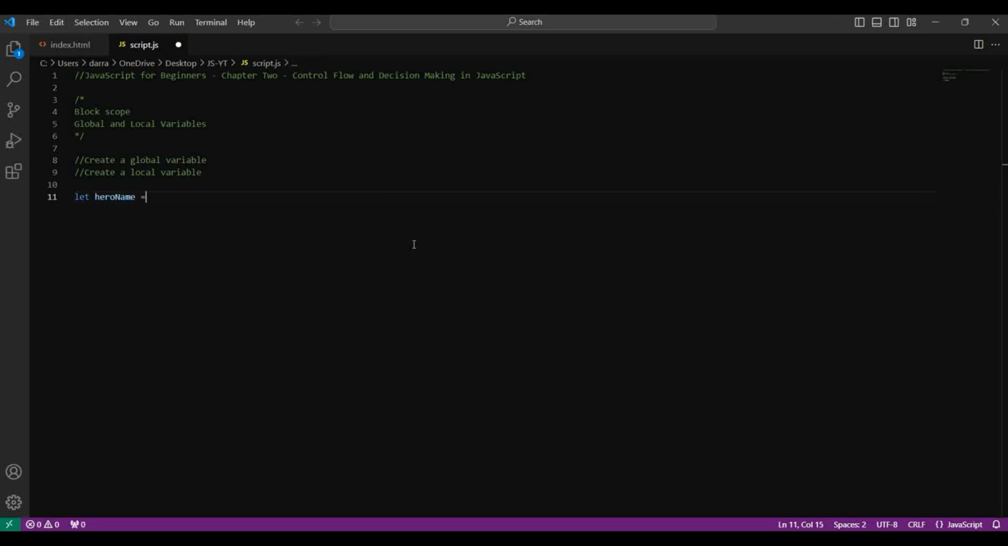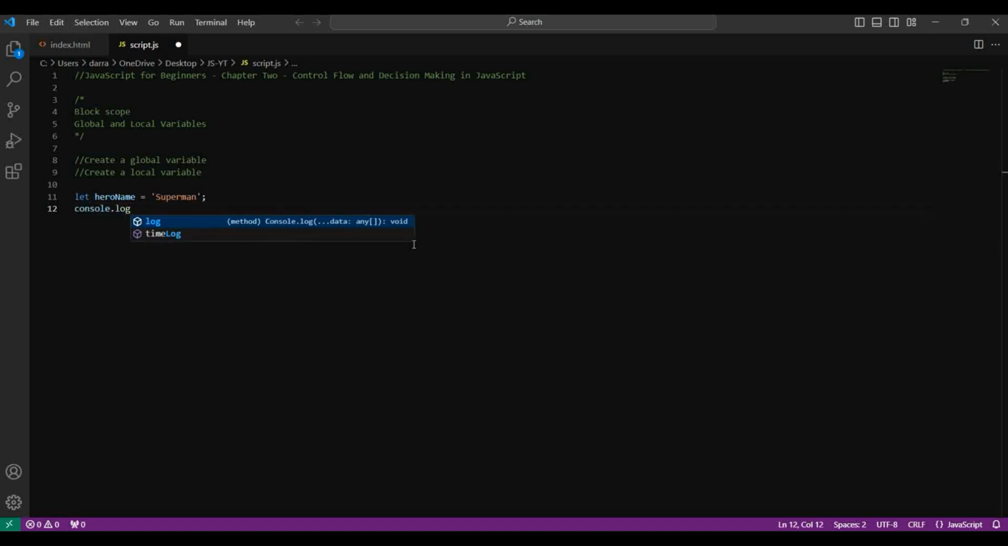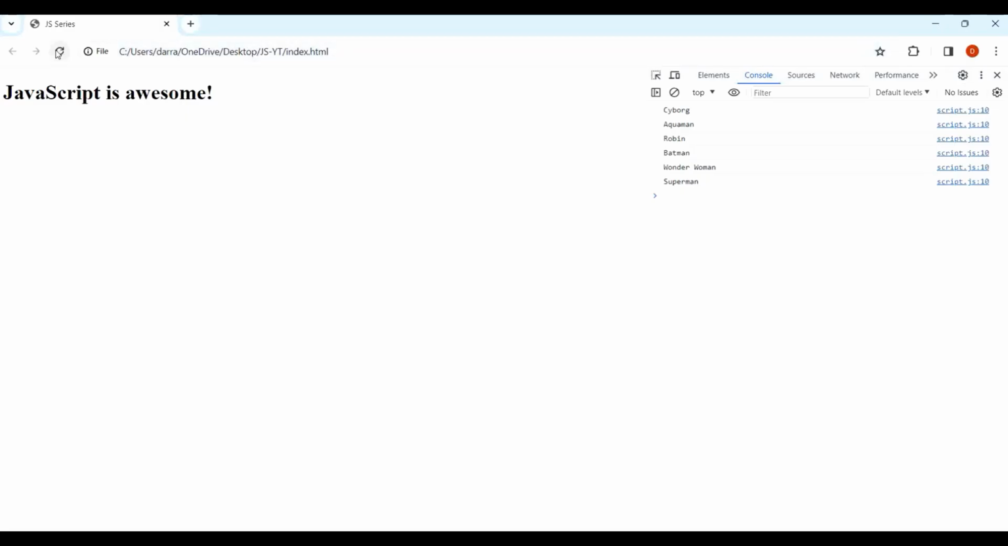hero name be equal to Superman, we've seen this before, okay? I've declared a variable called hero name. I've assigned a value of Superman. So right underneath that code, I can just log out that value of hero name, okay? So if I save and refresh, we get Superman.